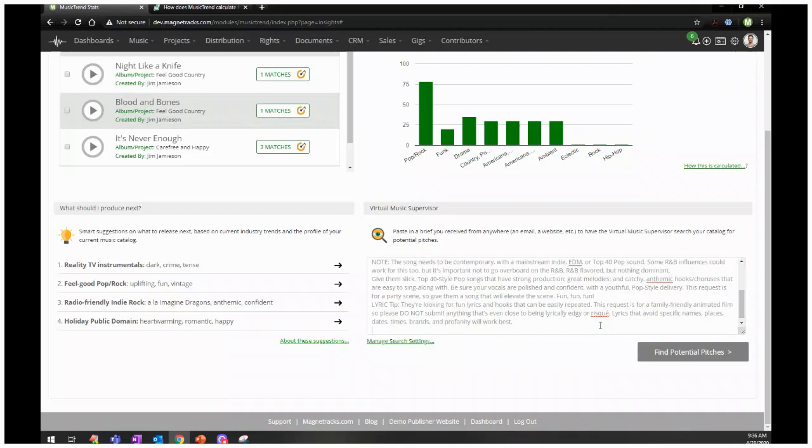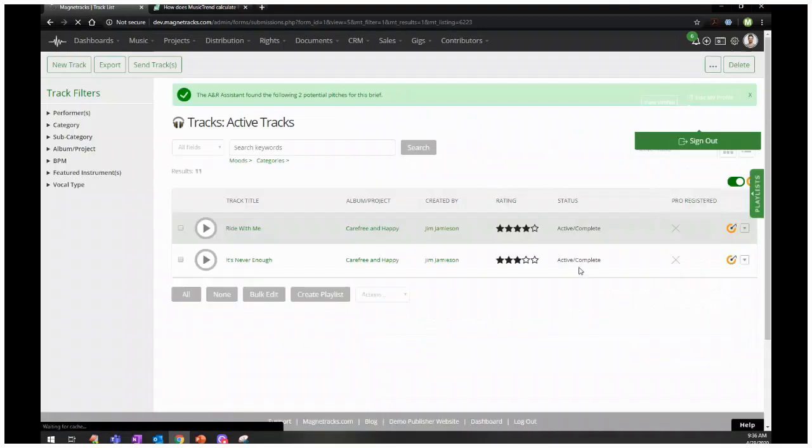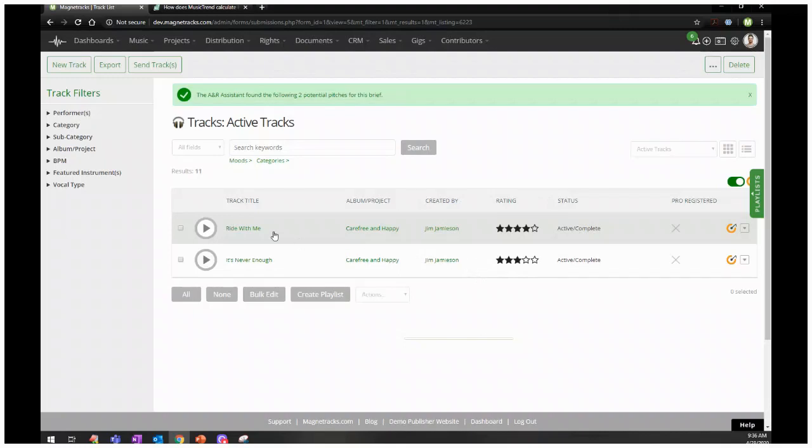Just grab that text, copy it in here, and then I can hit Find Potential Pitches, and it's going to scan this against my entire catalog, and it's going to suggest, hopefully, a couple of pitches. So let's click that. It's thinking about it, and now it's found a couple of things that might be strong matches. So obviously it's up to me to confirm that before I send these off, but now I've at least got a short list. So here's Ride With Me.